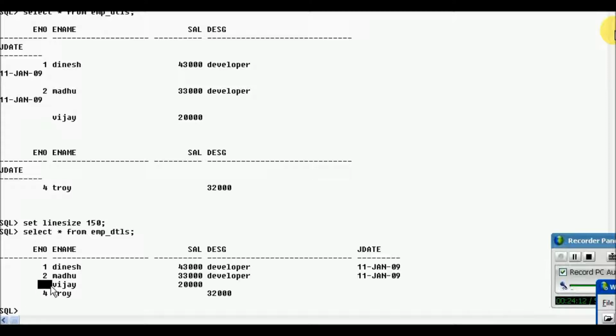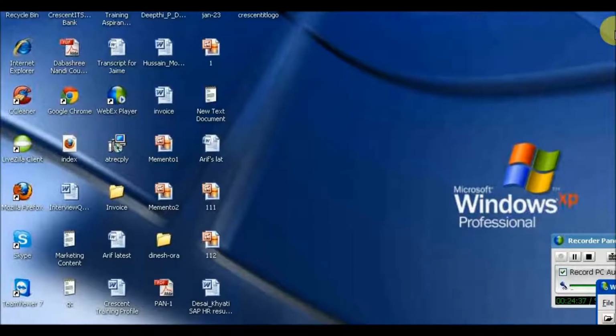Then what about the remaining values? What is the value at the designation place of the third employee and the J date place of the third employee? It looks like a blank value, but internally the Oracle engine maintains null values at those places.